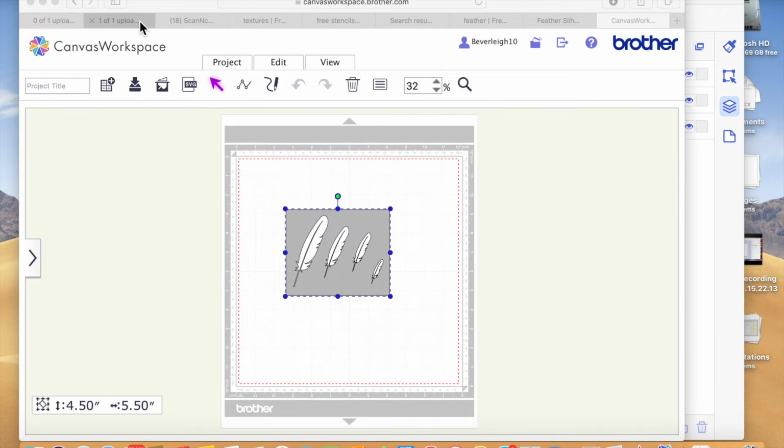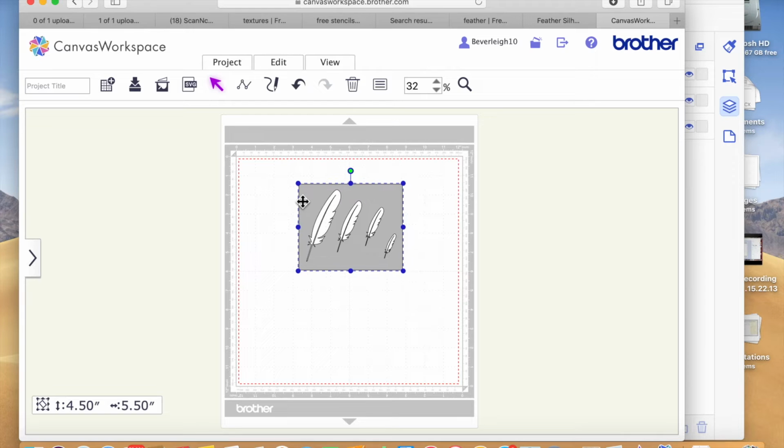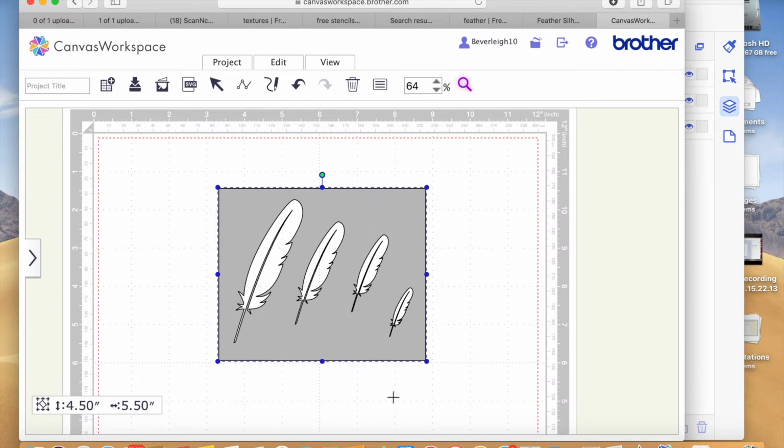My crafty friends, it's Beverleigh here over at Crafting Chaos with lesson 5 in our easier or for newer users of Canvas Workspace tutorials. I'm going to show you this time how to locate a free file that you can use in your projects, and I've turned it into a stencil that I could use to make backgrounds for a card or project. What we're going to be making today is a feather stencil like this, where you've got four different size feathers on the same stencil.